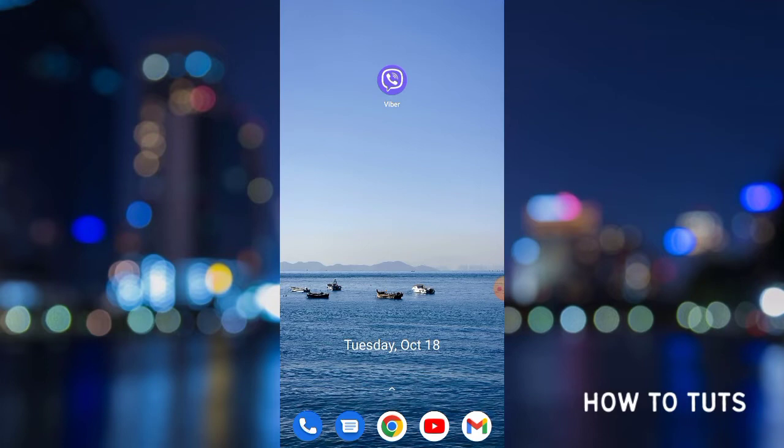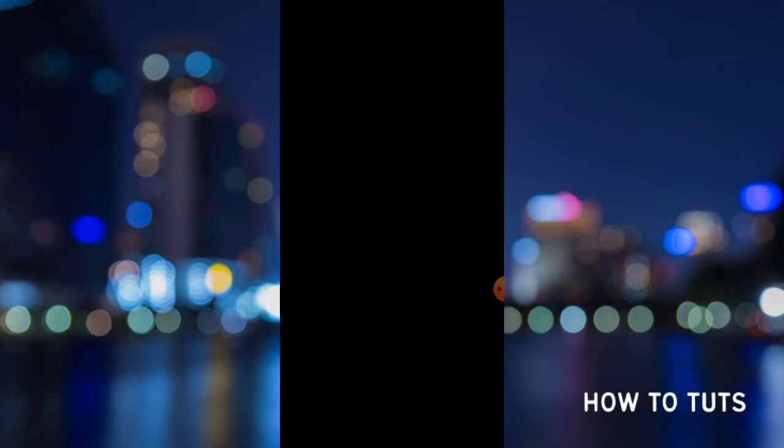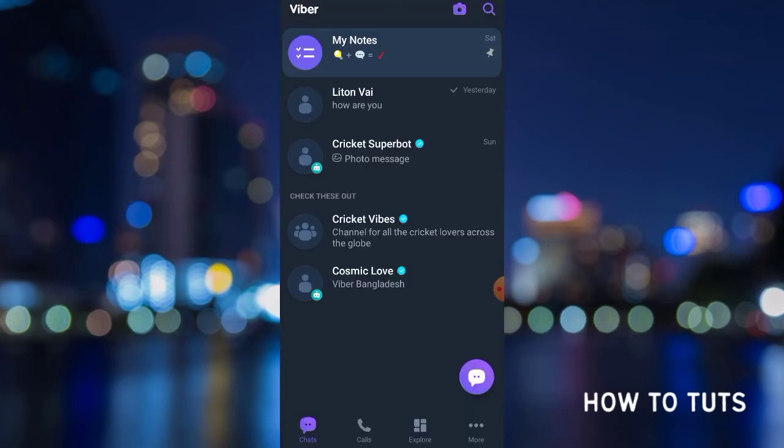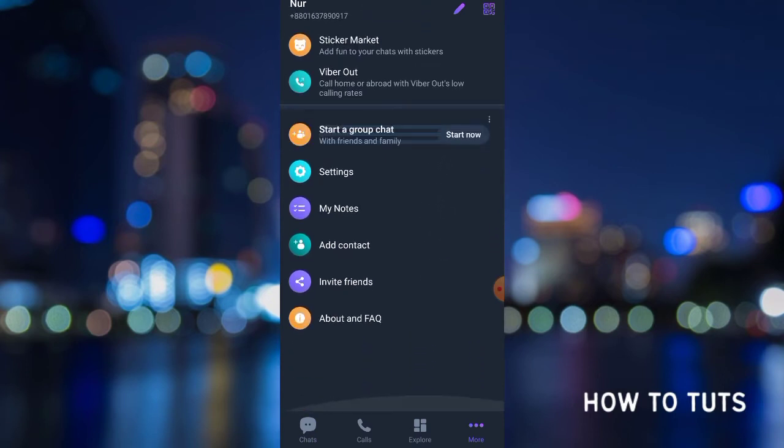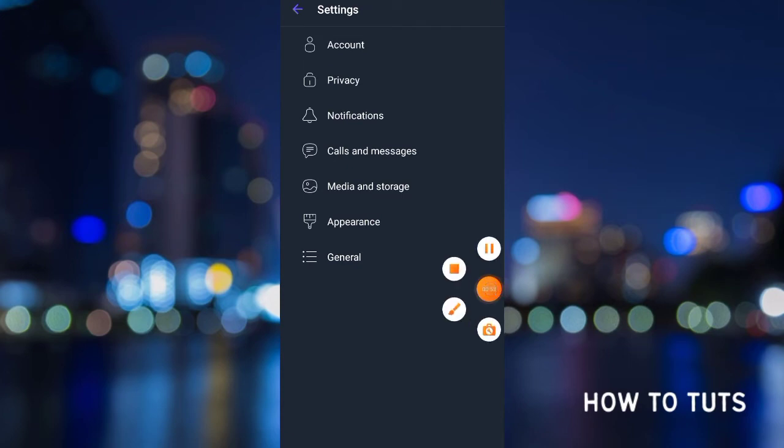Here you can see the Viber app. So click on your Viber, and then go to More in the bottom right corner of your screen and scroll down a little bit. Here you can see the option Settings. So this one, Settings. Click on Settings, and then here you can see the option Privacy.